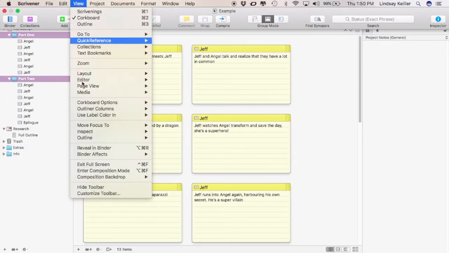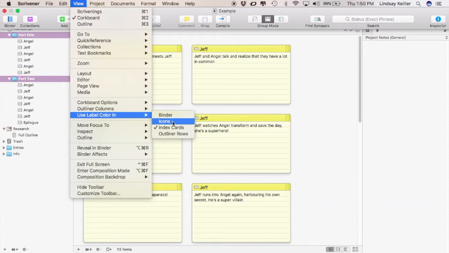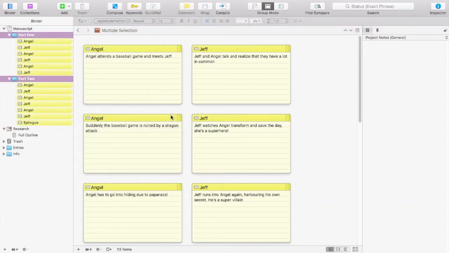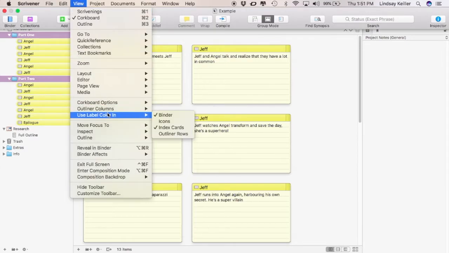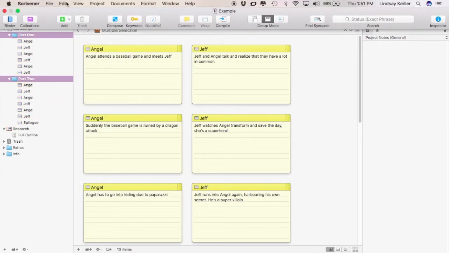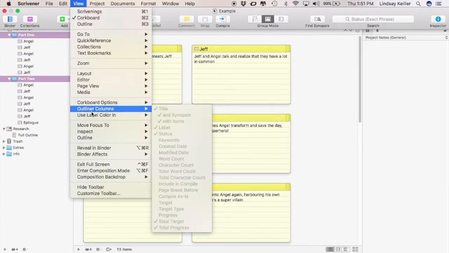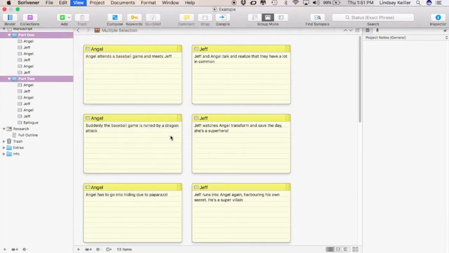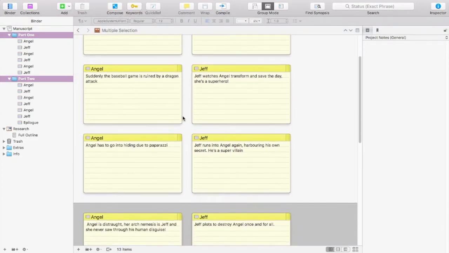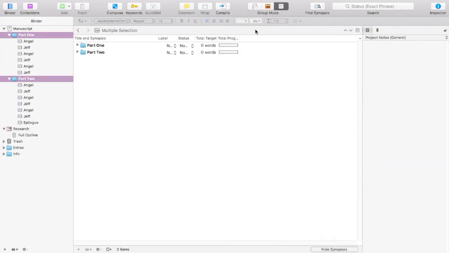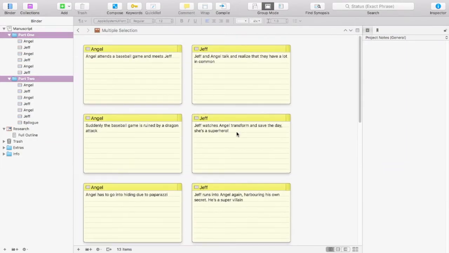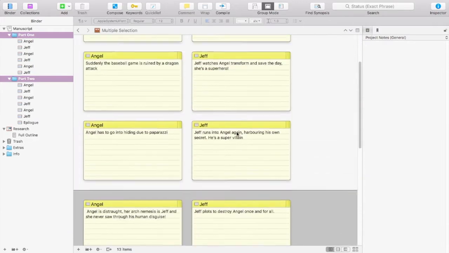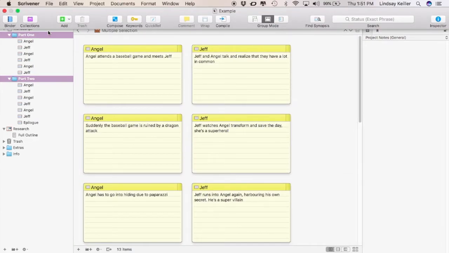You can also show it in the binder here. And you can outline a row. I'm not sure what that means. Is that in here? No. Regardless, you can do lots of things.